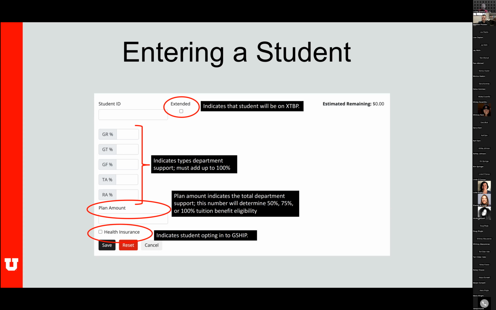Down below is the plan amount. The plan amount is where you will enter the anticipated support amount, how much you anticipate that they're going to earn or receive in your support. That will then work backwards to determine the tuition benefit amount. So for example, if they're going to be earning $10,000 as part of their assistantship wages, you would enter $10,000 into the plan amount. The system will then look at that $10,000 you've entered and go, oh, for fall, that is 100% tuition benefit. And it does that all on the back end. You just need to enter that number.